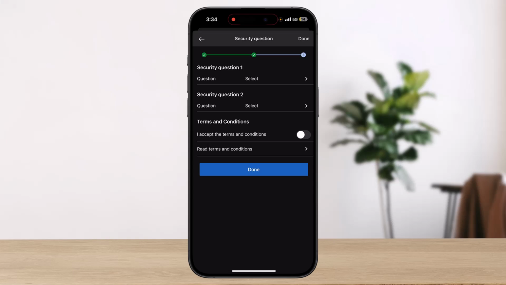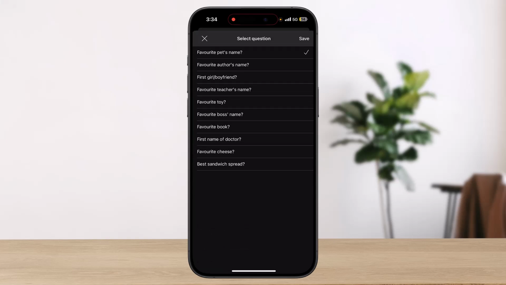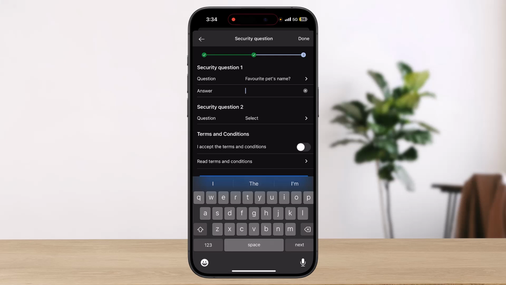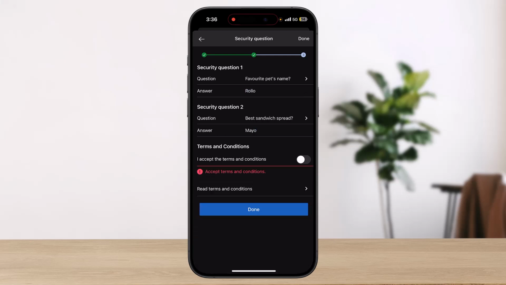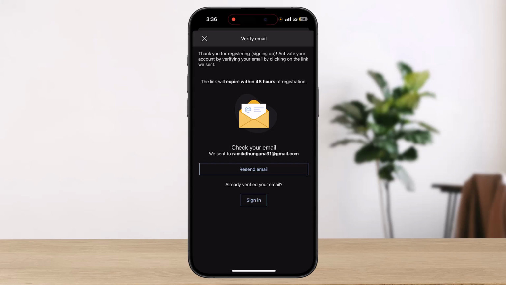After that, you'll have to select two security questions and the answers for them. Now, once you've entered both of the security questions and the answers, simply accept the terms and conditions by toggling this bar and then tap on the option done. And just like that, you will have successfully created an account.